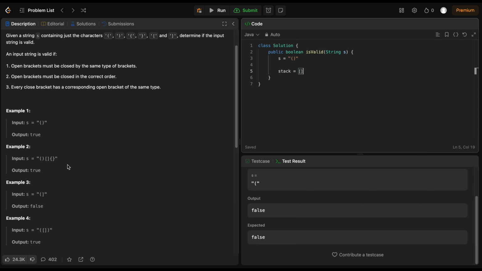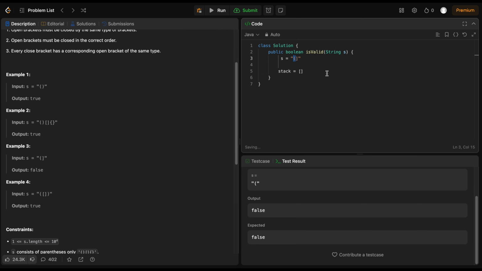Let's try another example. We have string s here: round open bracket. We will put that open bracket here, since it's open, so we always add it to the stack. So we add the open here, and then we move on to the next character. The next character here is the square closing bracket. Since it's closing, we will not add it to the stack.